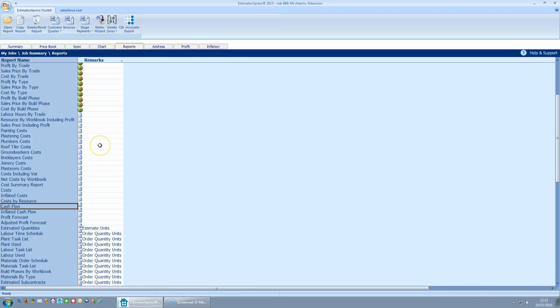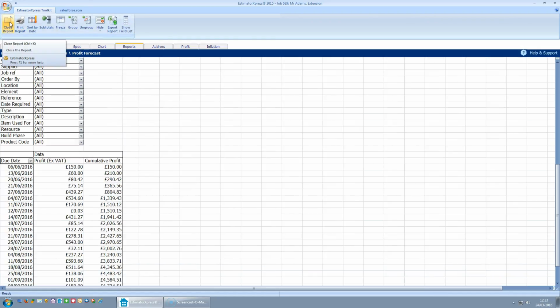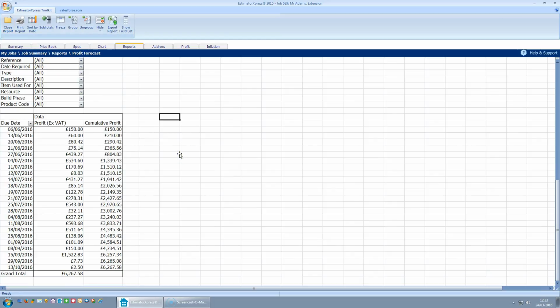And the next report we're going to look at is another cash forecasting report. This is the profit forecast report. Okay, so this will show you your profit as you're working your way through your job, and at the bottom it will give you a grand total.